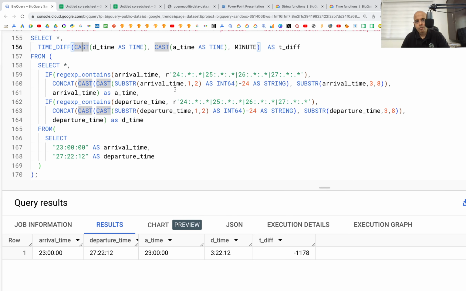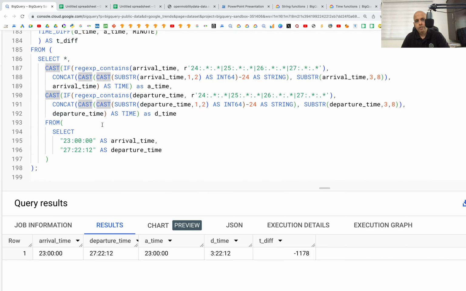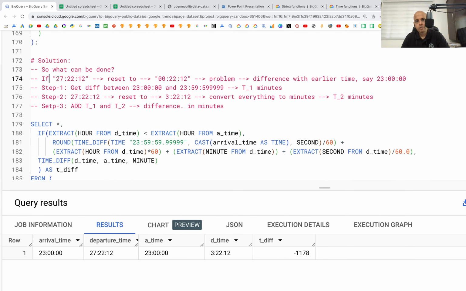Maybe there is a way to do that with BigQuery built-in functions, but we are going to try and do it manually. The first thing we'll do, here are the steps. We'll get the difference of this 2300 hours with this time, which is just before midnight, and then whatever part is after midnight, we'll simply add those minutes to that difference. So we get a complete difference between the arrival and departure time.